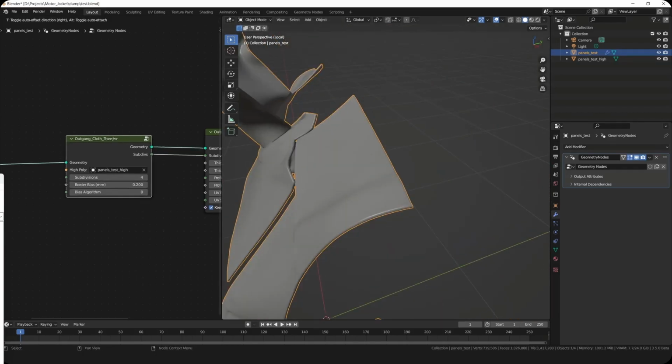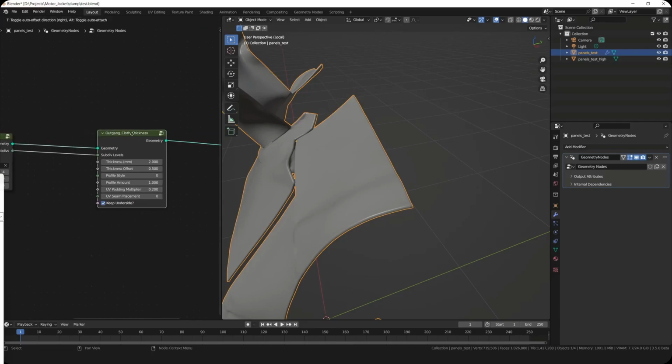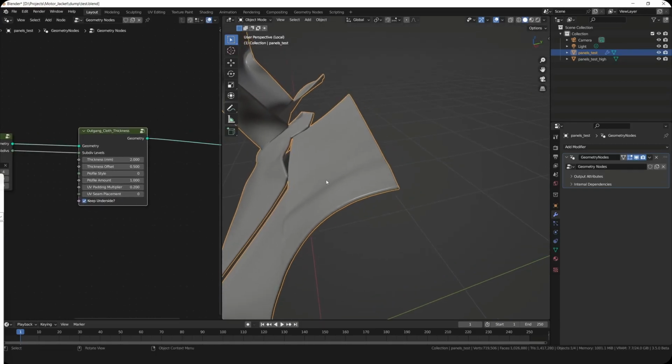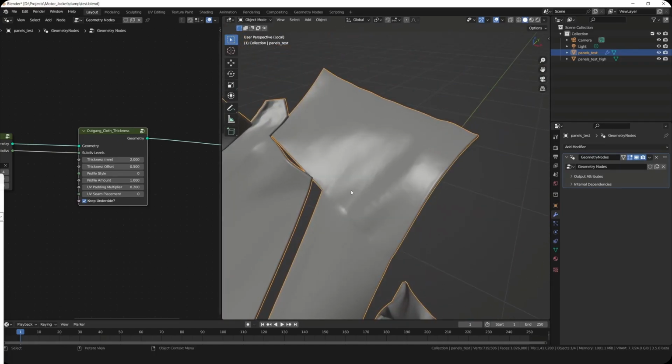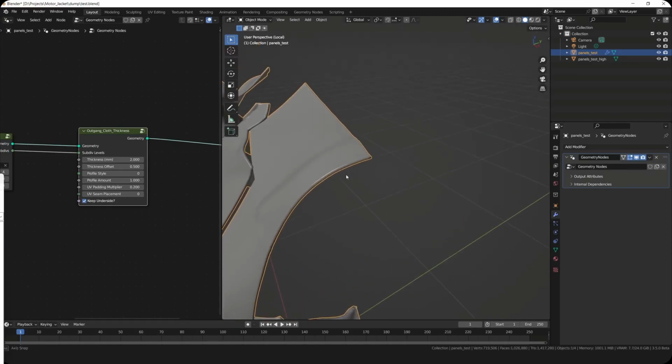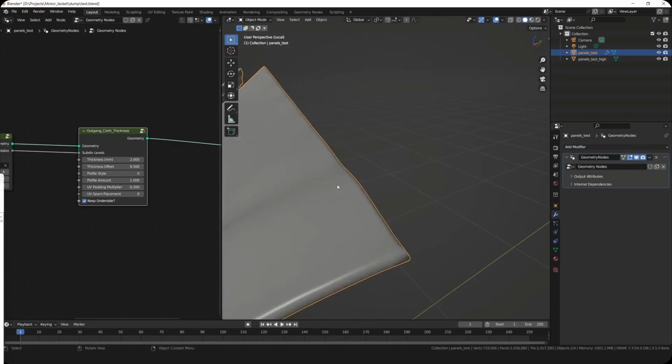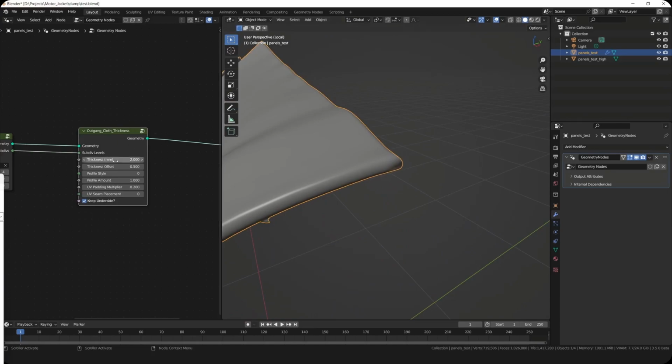And other than that, if we move on to the cloth thickness node that is attached to it, we have a few features here that are very, very interesting. First of all, we can play with the actual thickness using precise measurements in millimeters. So right now, you can see that my thickness is set to 2 millimeters. I can set this back to 1.